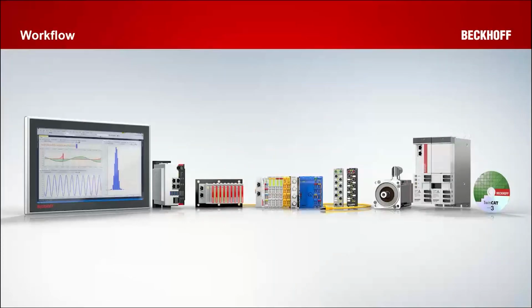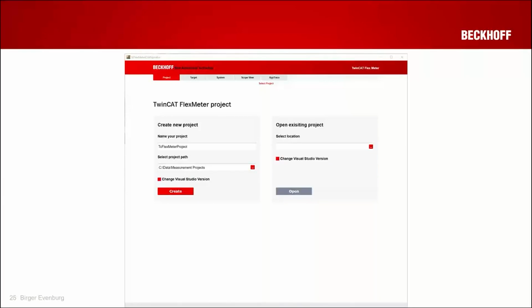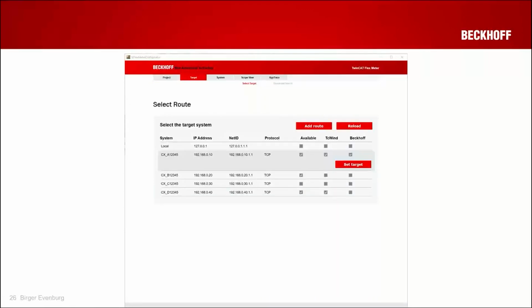So in the last step, I would like to show you the workflow, how to configure a flexible measurement project without programming, just configuration. First, we open the TwinCAT FlexMeter configurator. This is this application. We can define a project name. This will be, at the end of the day, the project name of the TwinCAT solution, the Visual Studio solution, and we can select a path. After we selected the path, we have to select the target. So we have a couple of checks on whether the target is available, is all licensed correctly, and if it's a Beckhoff device. And then you can select this target.